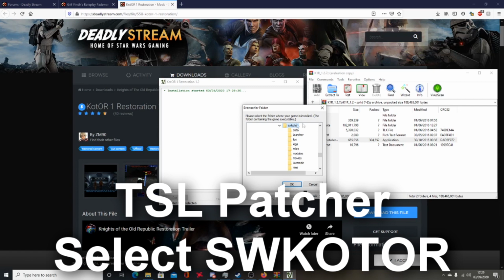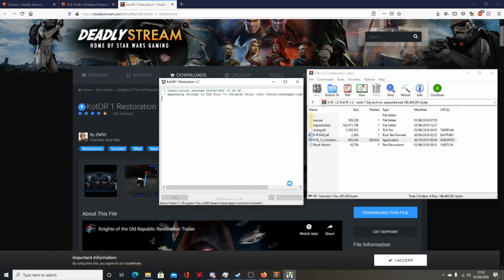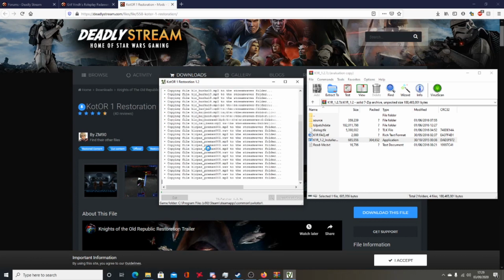Now it says here the folder containing the game is computable, so you don't want to actually go into override if you're doing the patcher version of an install, but you simply want to hit OK, and then this will now work and it will start installing into the Steam folder. So this will take a few seconds.